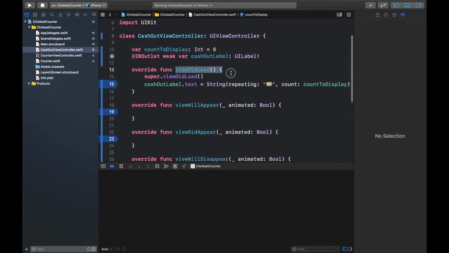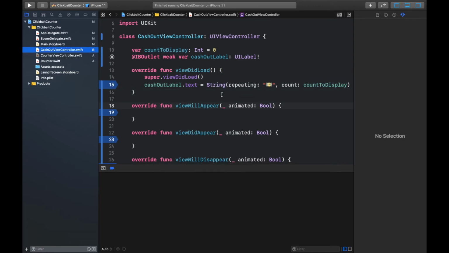And in our viewDidLoad function, we're going to set our cashOutLabel, which is the label that displays our money signs, equal to a string that's just a bunch of repeating money signs. And the count that we're going to repeat to is countToDisplay. This is just a default initializer of the String class. So you might notice it kind of looks like we did an extra step here. We set the value of a variable and then set our label's text in the viewDidLoad function. Why can't we just set the label's text right away from our CounterViewController?